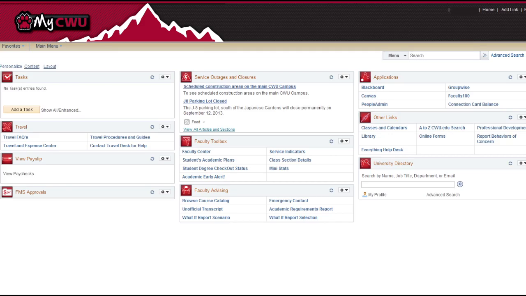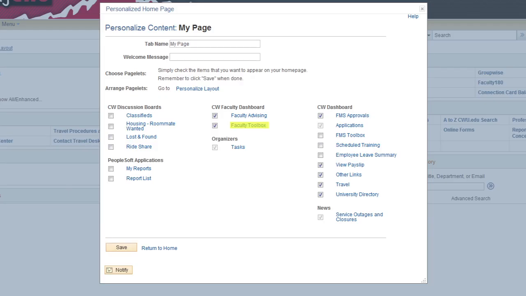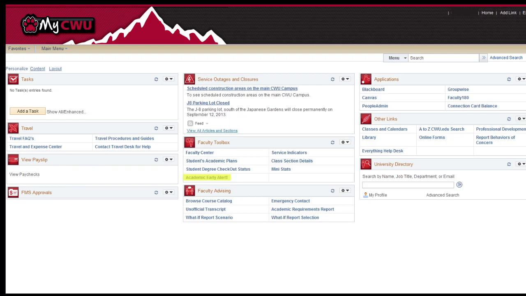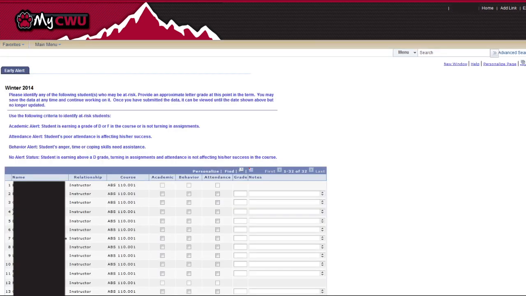Once you are signed into your MyCWU account, you will need to locate the Faculty Toolbox. If you do not see Faculty Toolbox on your dashboard, simply go to the left corner, click Content, then select Faculty Toolbox. Within Faculty Toolbox, you will select Early Alert. This will bring up a list of students who are in the Early Alert process.